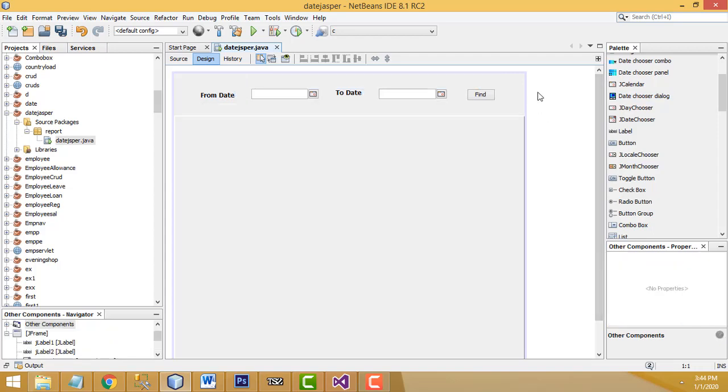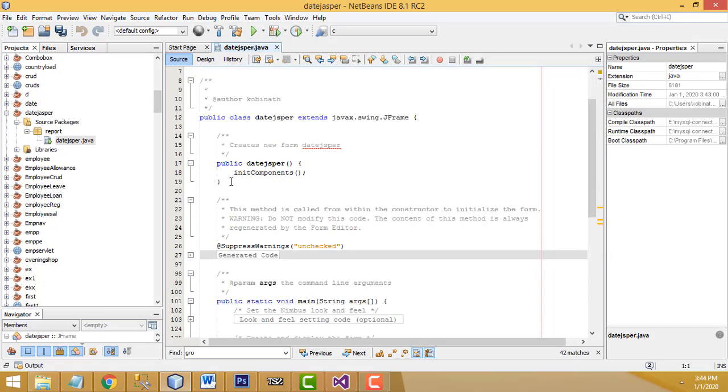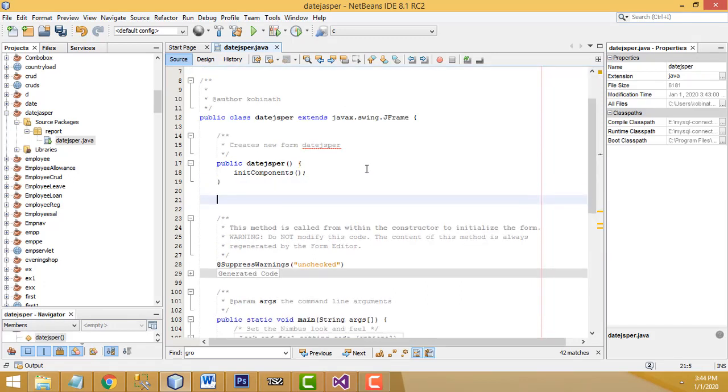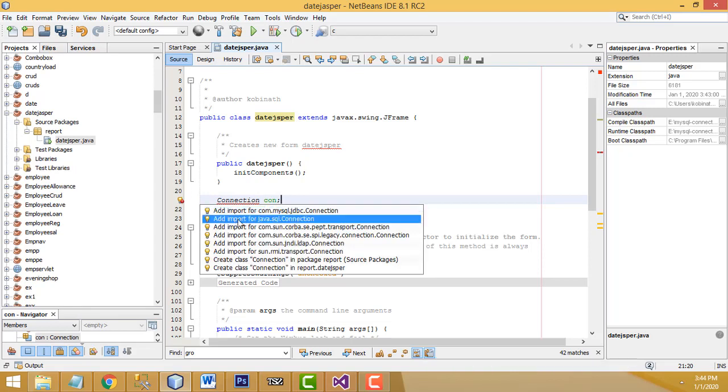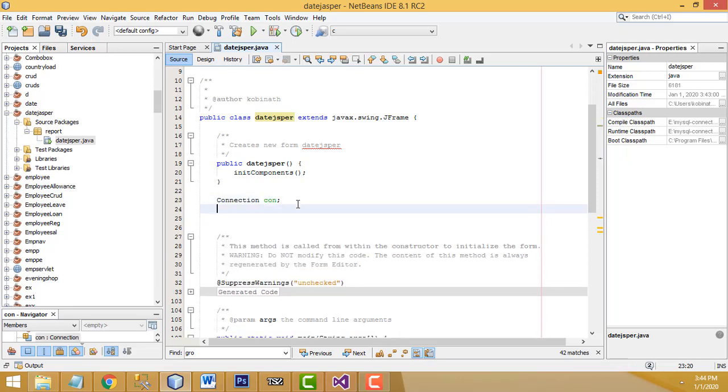Okay. Now I am going to go to the source. We have to add the connection project. This is your class name, this is the constructor. After the constructor we have to write the connection object, connection con, right? You have to add the namespace. The second one, not the first one, Java import for java.sql Connection, right? The second one you have to add is PreparedStatement, PST, right? Perfect.